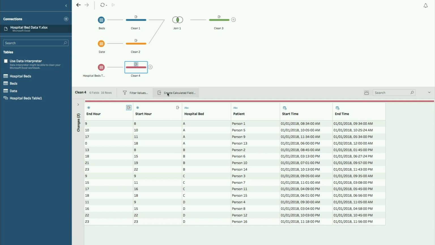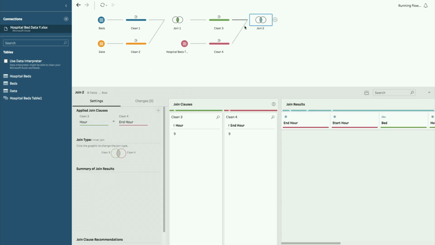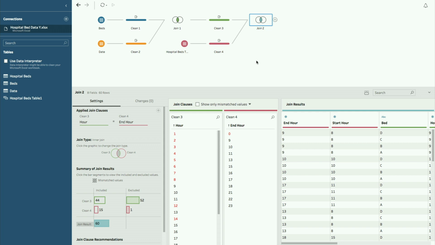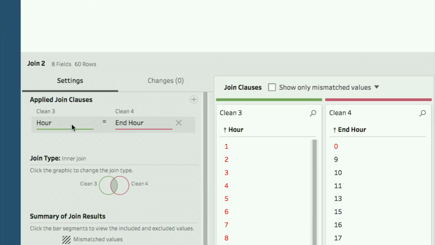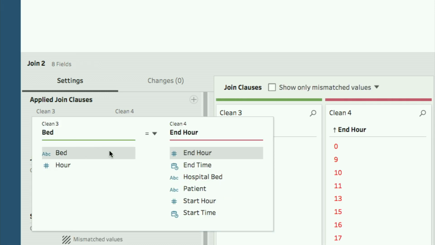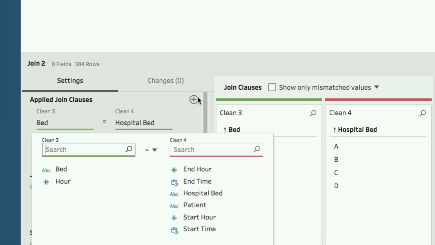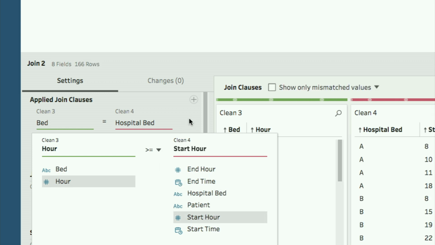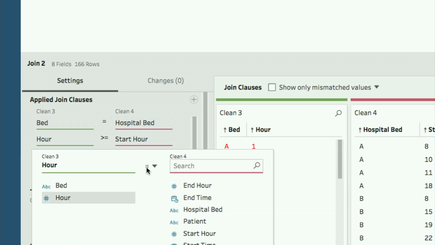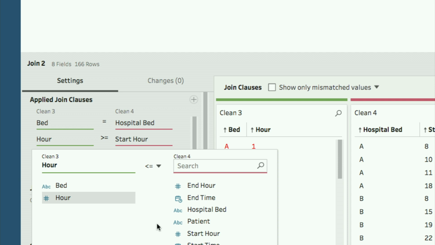Now I have an end hour and a start hour for each patient, the time they spent on a given bed. So I can now join this data with the grid I built to fill in the patient information. I'm going to drag this again and drop it off on join. Now it gets interesting: the join condition that I'm going to apply. First, of course, the bed has to match, so bed equals hospital bed. Then I want the patient to be marked as occupying a bed all the time from the start hour till the end hour. So the hour is greater than or equal to the start hour, and the hour is less than or equal to the end hour.